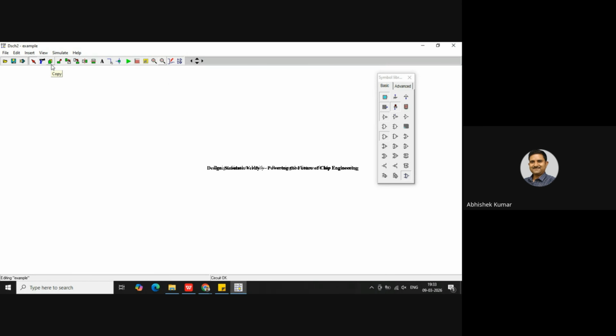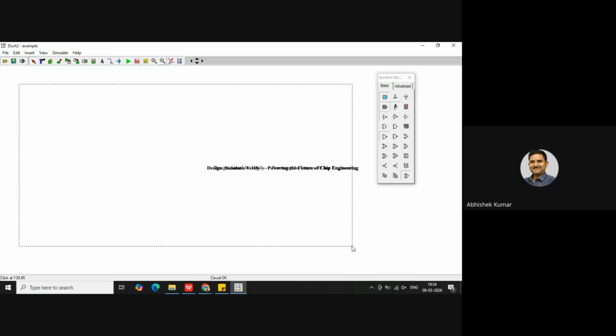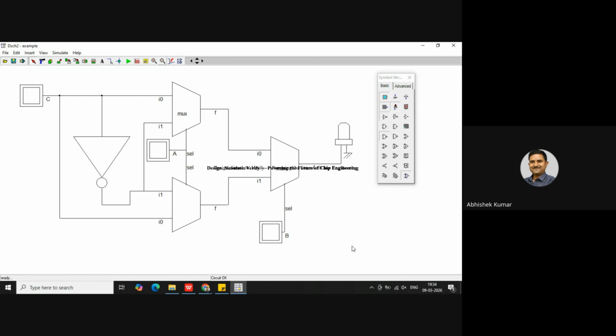Now if I make a new file, what is the use of this symbol? Suppose I want to call my library, that is called instance. So I can go to insert. Here it will provide what insert means, user symbol. Which user symbol I want to insert, we have to provide the name like lab.sch. Open it, so automatically this lab will come into our picture.